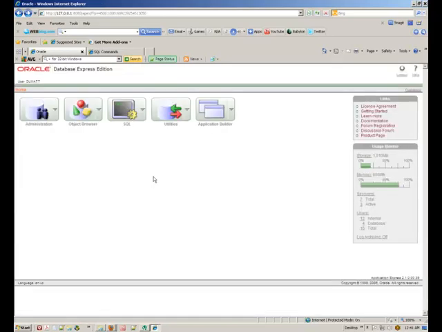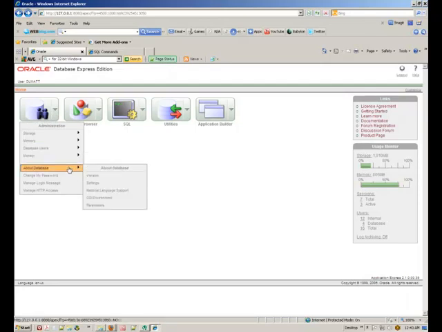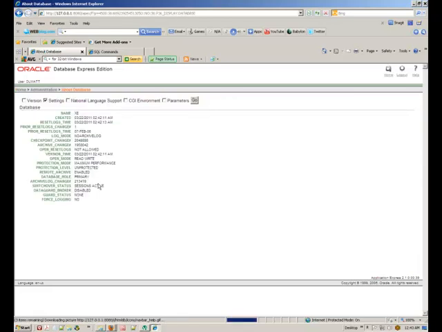To our main menu. Here's some of these indicators here of memory usage and storage. Some of the other features that are good to look at that you may need for other things, or when you go to About Database, for instance, here you can look at the settings. Here are the settings for the database.